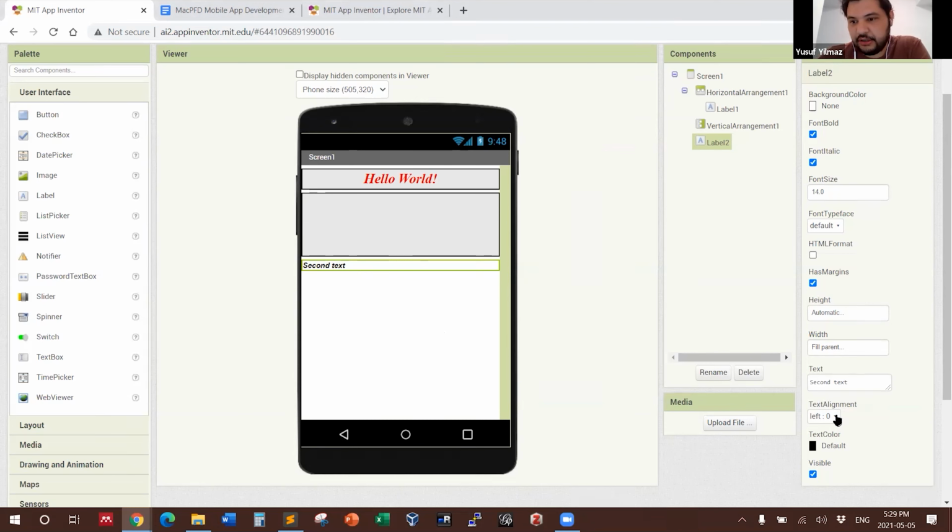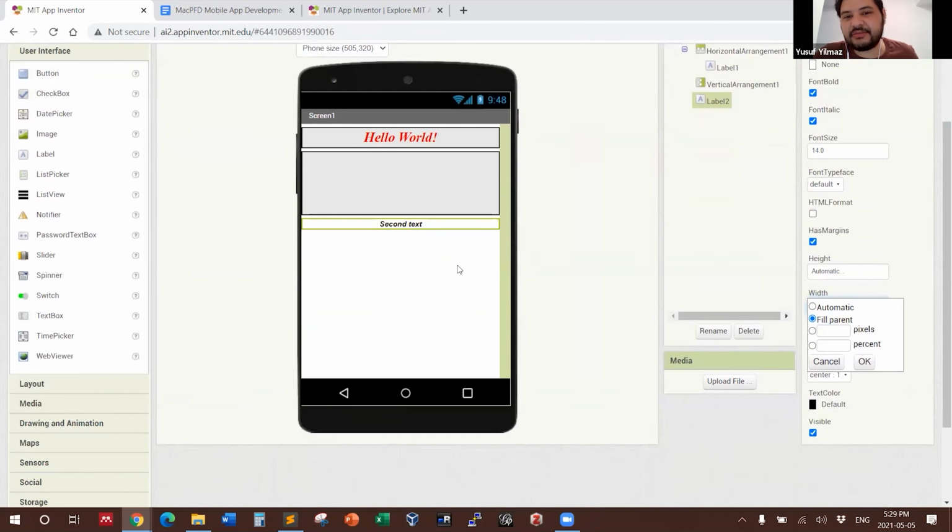Just the text. So then if you go to the label and click on it, and if you click the center item, it will center. But the confusion might be coming from the width item, because when you don't fill the parent, the label size is going to be the size of the text. So you will not see if you are centering or right aligning. For example, here I'm right aligning right now.